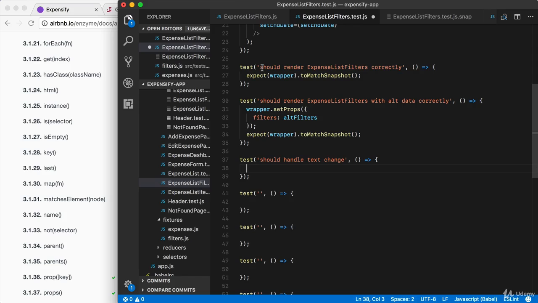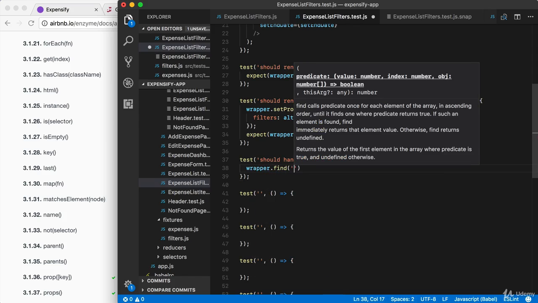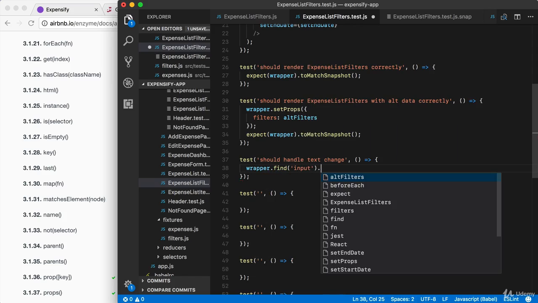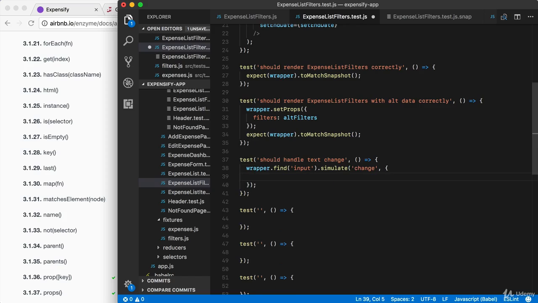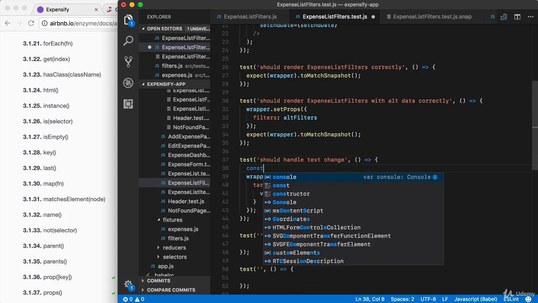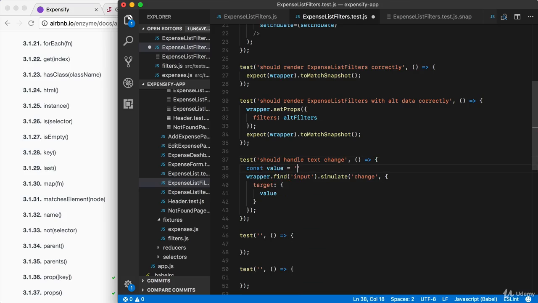So I'm going to get that done using wrapper. I'm going to use find to find an input. We just have one, so there's no need to use at. Then I'm going to simulate something. I'm going to simulate the change event. Now I do want to pass something in for the event argument. e.target.value needs to exist, so I'll set target right here. Then on there, I can set value. And for this one, you could have picked any value you liked. I'm going to create the value variable just up above right here, a const value. And I will use bills for this one.